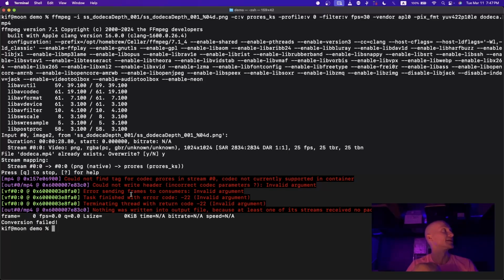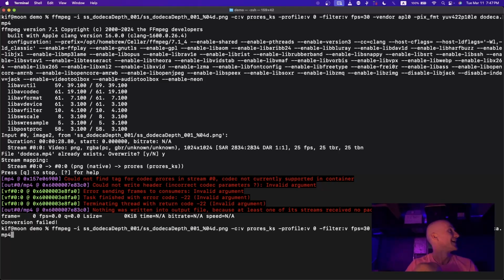And it's telling me that the codec is not supported. Oh, I know why. What it's telling me is that the codec is not supported in the container. And as you know now already, the container is not the same as the codec. In this case the container is MP4, and that's reflected inside of the file name.